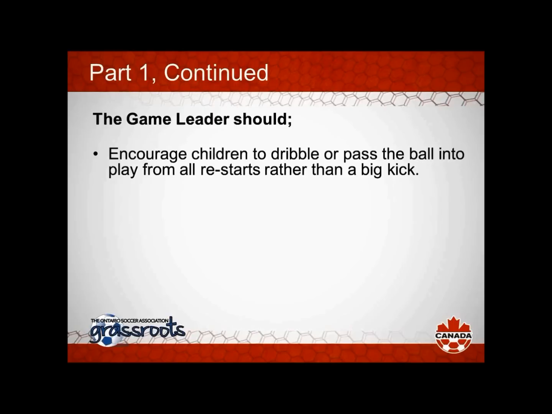The game leader should encourage children to dribble or pass the ball into play from all restarts rather than a big kick. So the game leader should encourage children to dribble or pass. The ultimate decision will be made by the child, but certainly we do not want the children to just kick the ball into the field aimlessly.